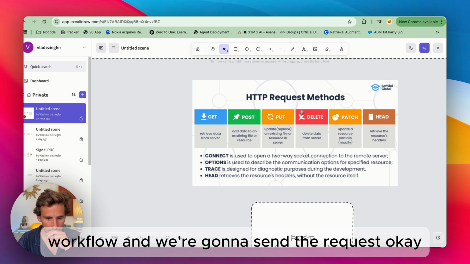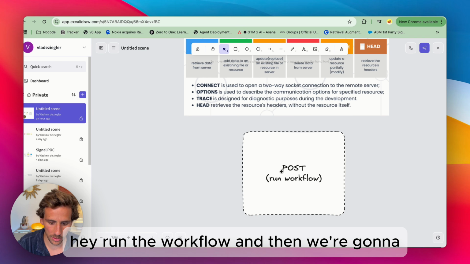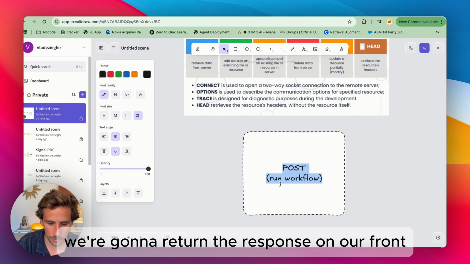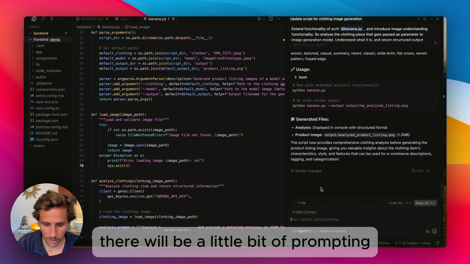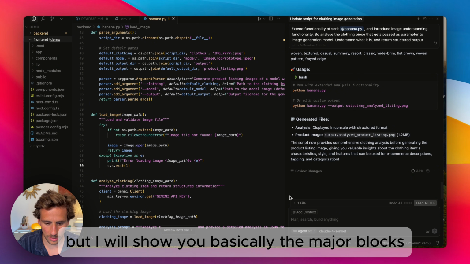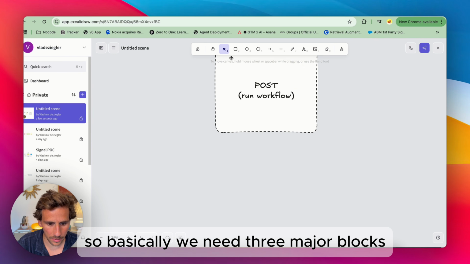We're going to send the request, hey, run the workflow, and then we're going to return the response on our front end. So this is basically what we're going to do. There will be a little bit of prompting, but I will show you the major blocks. So basically we need three major blocks.